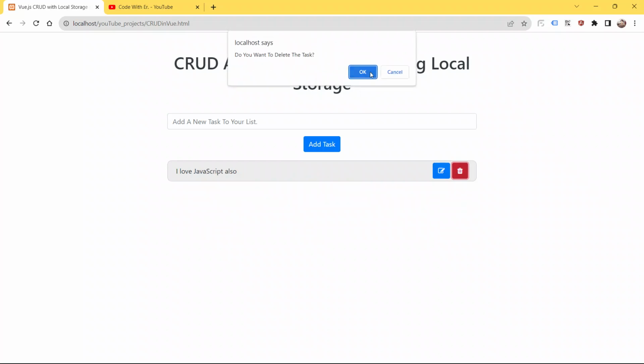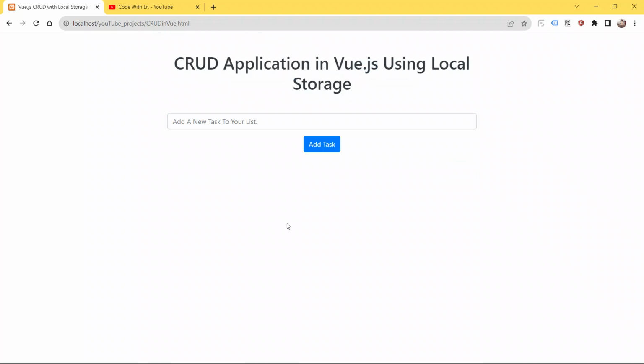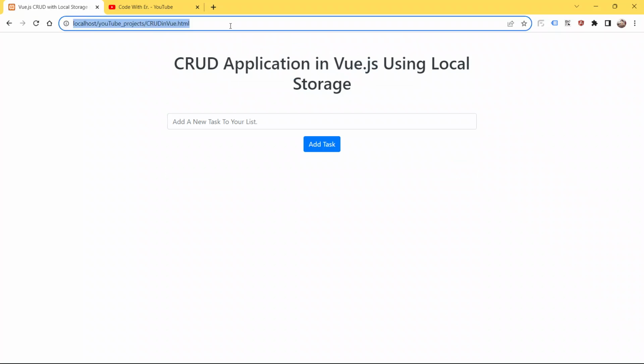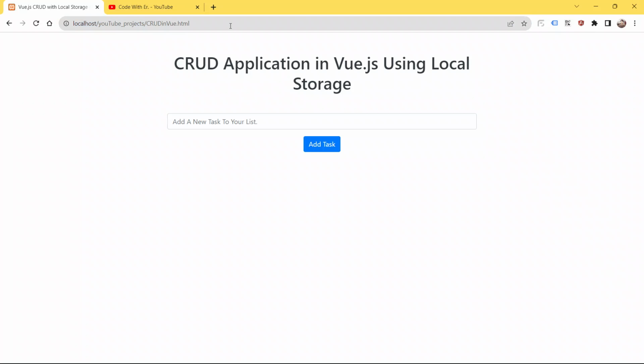See, now we don't have any task in our task list. Our task list is empty now. Just try to refresh the page and see if the tasks come back, or the task list remains empty. Now refresh the page. See, nothing has changed. We don't have any task in our task list.